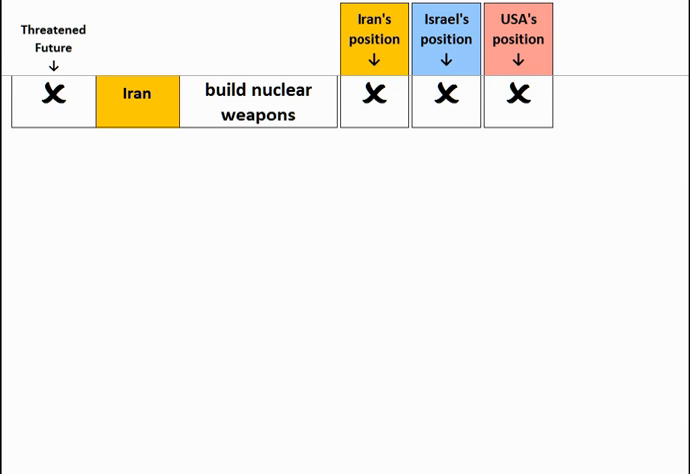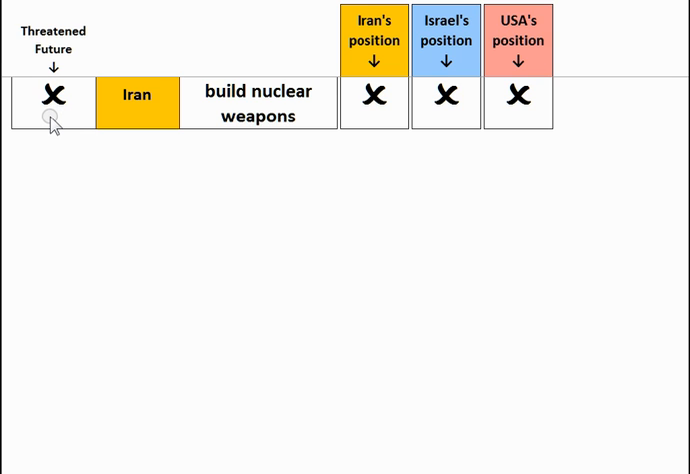So what's the problem? The problem is that the USA and Israel just don't believe Iran. They think Iran is lying. They think that this cross here is actually a tick, that Iran will build nuclear weapons despite saying it won't. And we can show that by using a question mark to show our doubts. One for Israel and one for the USA. Showing that they don't believe Iran. In other words, they don't trust them.